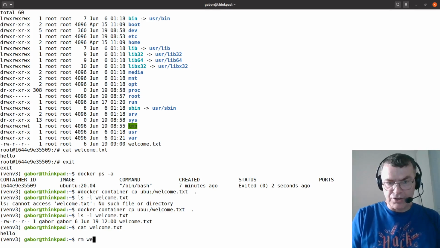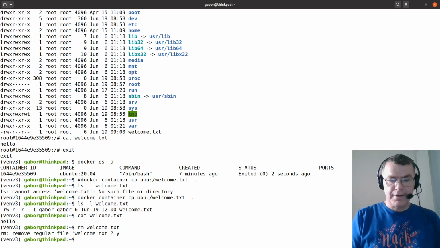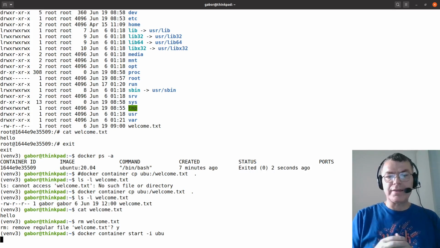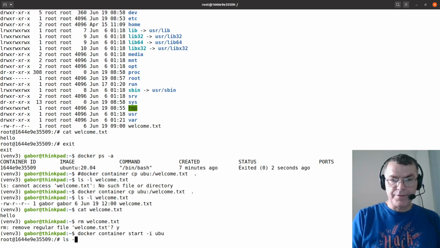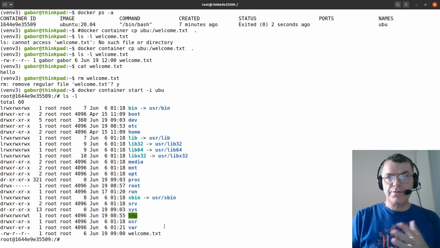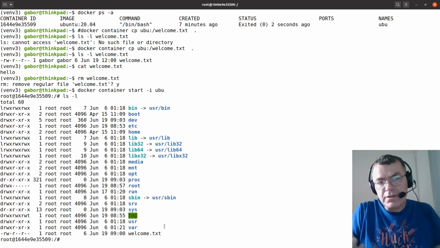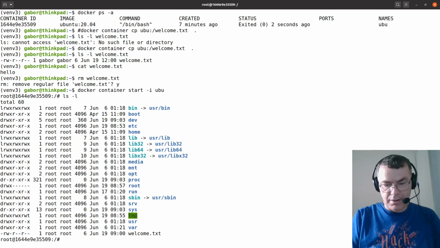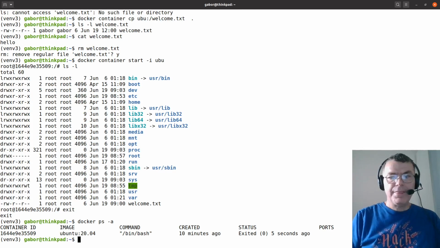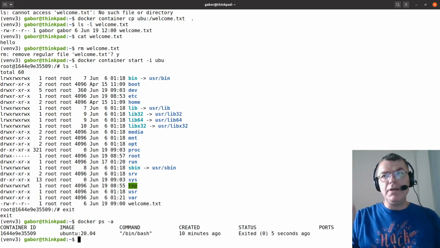So now just one more thing that I wanted to show really. Actually, first of all, let me just remove this file before I forget about it. Docker container start. So I'm getting back to the container again. I have now ls -l inside the container, and here is the welcome.txt. So even if I get back to the container, of course, obviously, the file is still there. I can leave the container now. Again, it's still there in docker ps. And we'll create an image out of this container in the next video.